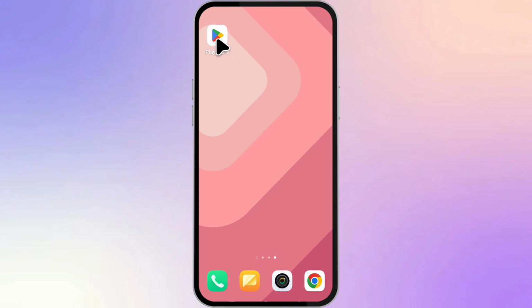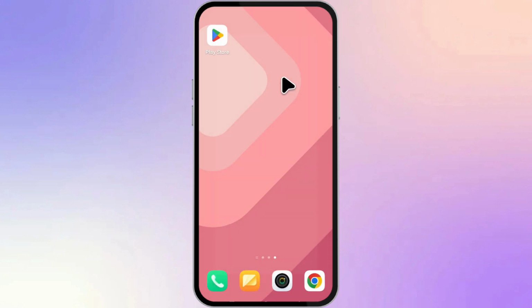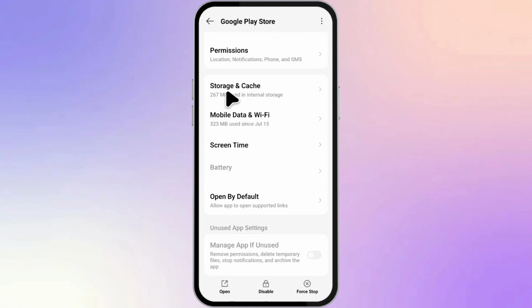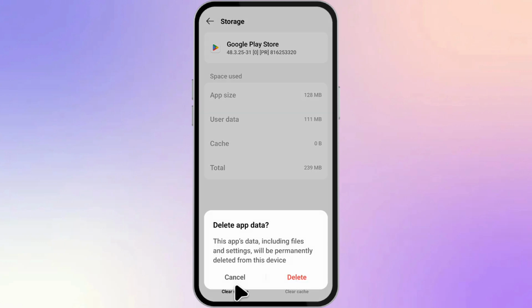First is look for Play Store in your Android device and hold it. Then next is click on App Info. Now from here, scroll down, then click on Storage and Cache. Now from here, start by clicking on Clear Cache, then also Clear Storage.